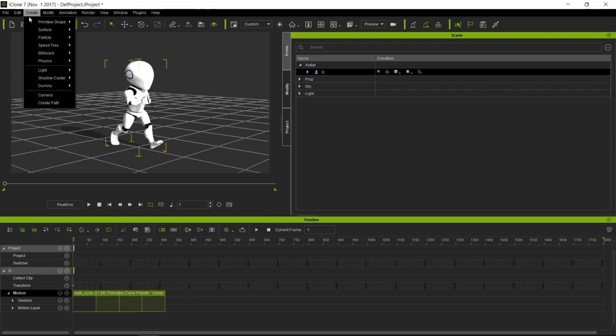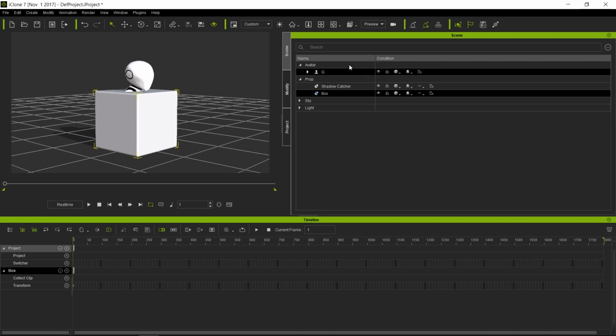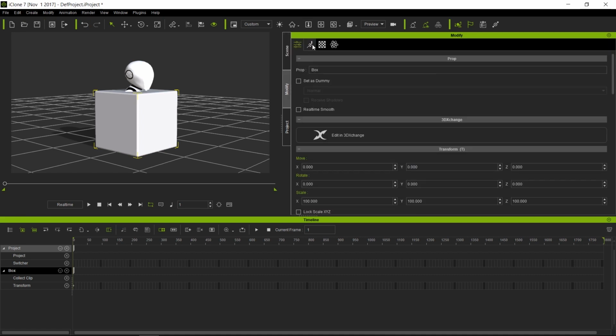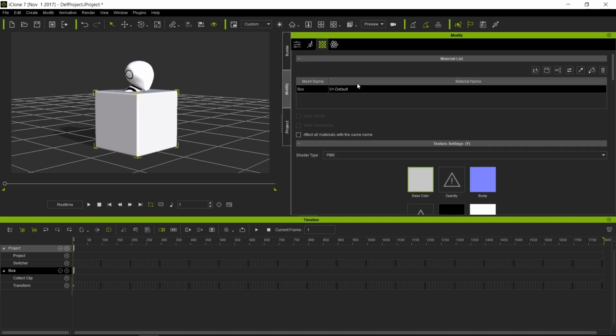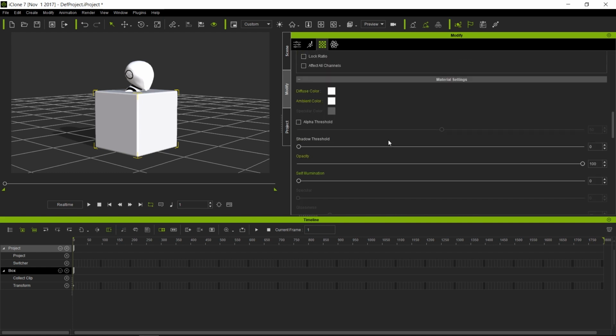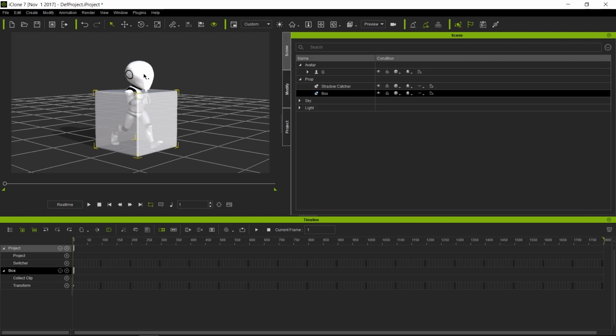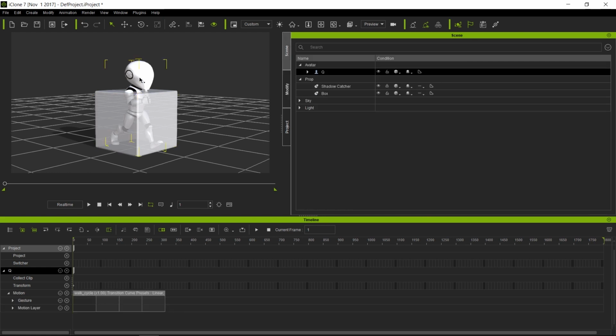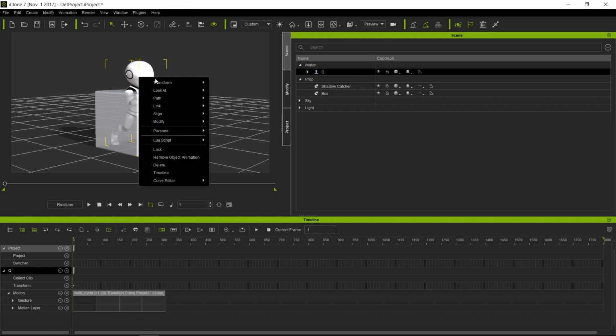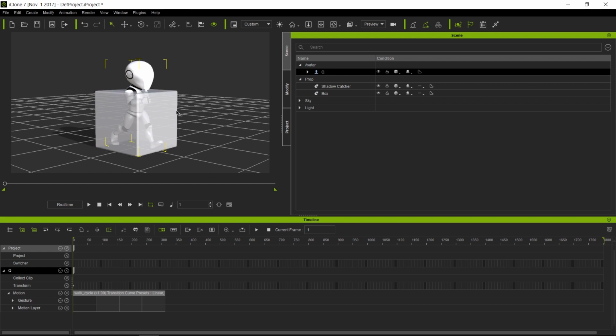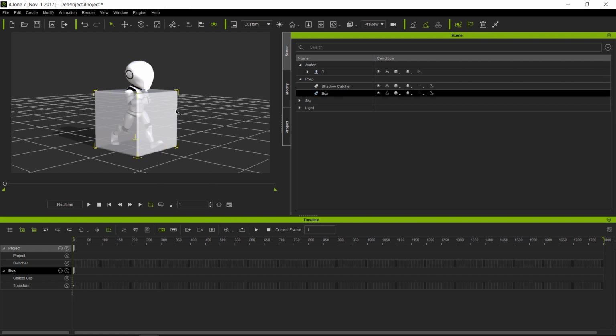I am going to create a quick primitive, just a box, it doesn't matter. And I'm going to go to my modify tab. I'm going to make it slightly transparent, so I'm going to go to the opacity so we can see inside what's going on. Select my character, right click and link to the box. And then I'm going to select my box and get ready for this, guys.